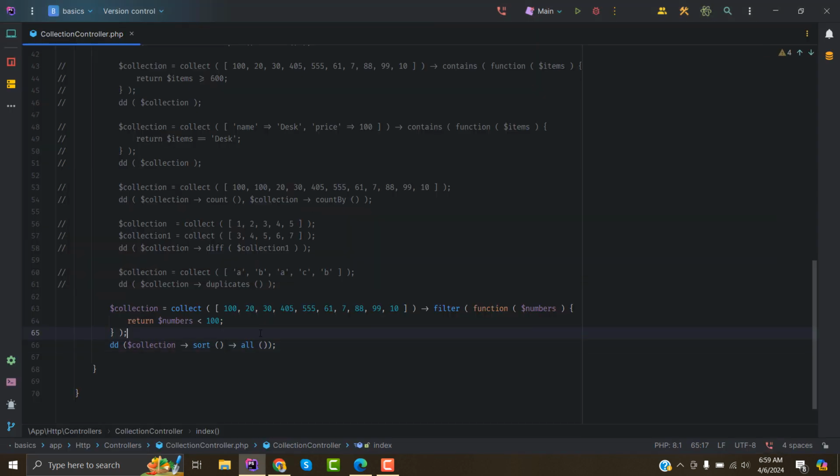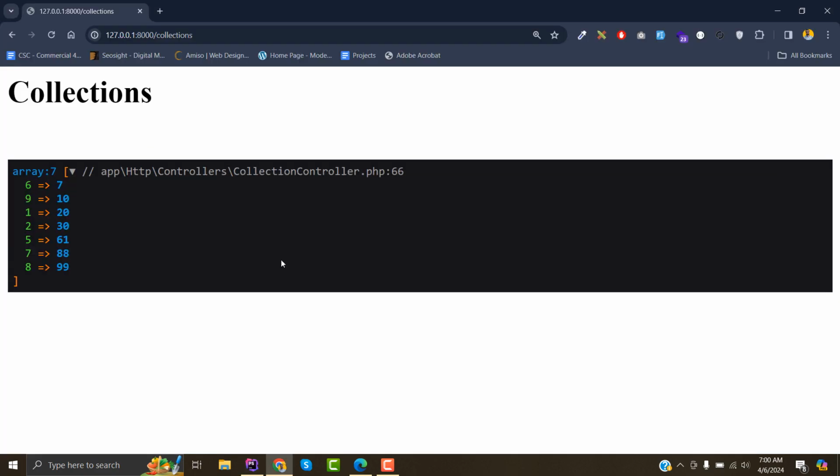So now we have applied an additional filter here, which is filtering our array of data even more with the values and the conditions. And then finally we sorted this data and got all the values from that collection.